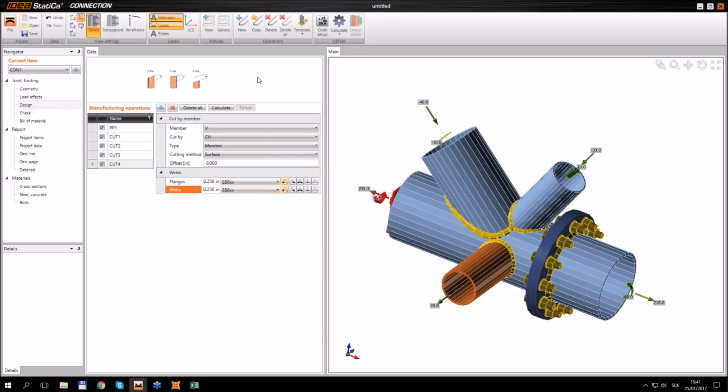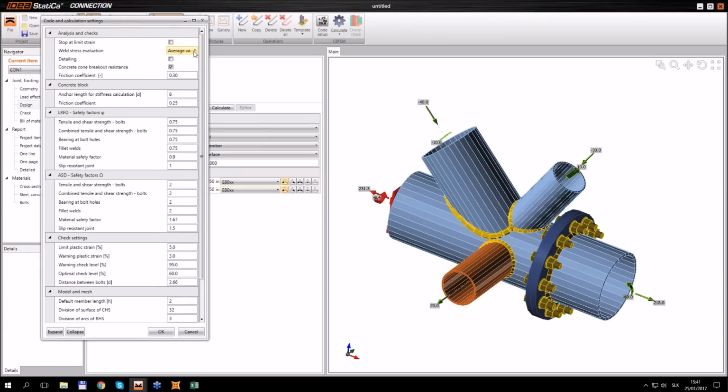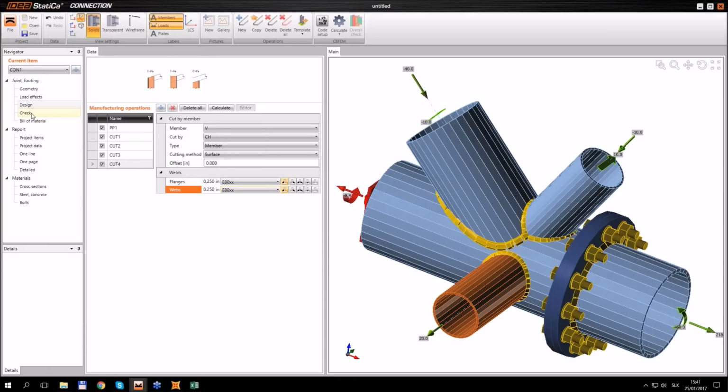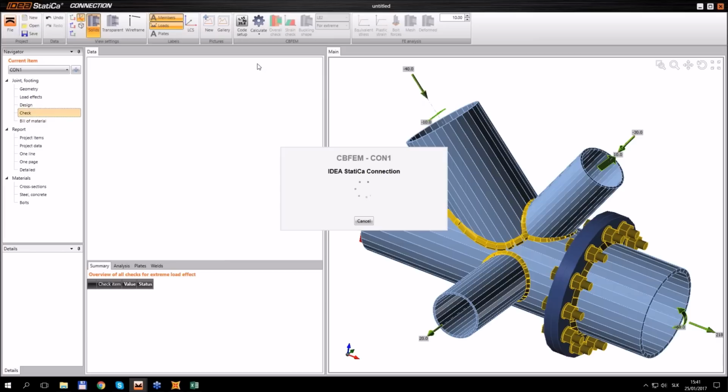And one more thing before I run the analysis, and it's the matter of code setup to switch from elastic behavior of welds to the plastic redistribution. After clicking OK, we can proceed to the check tab and run nonlinear analysis. And after a few seconds, we should be able to see the results.